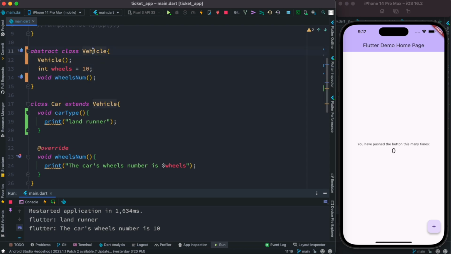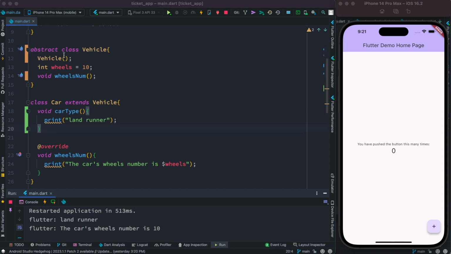Because over here you do see that this is the class name and the method name is also vehicle. So when the class name and method name become the same, the method is called the constructor of that class. So we do have a constructor, but why do we need this thing? In fact, everything works without this constructor, right?